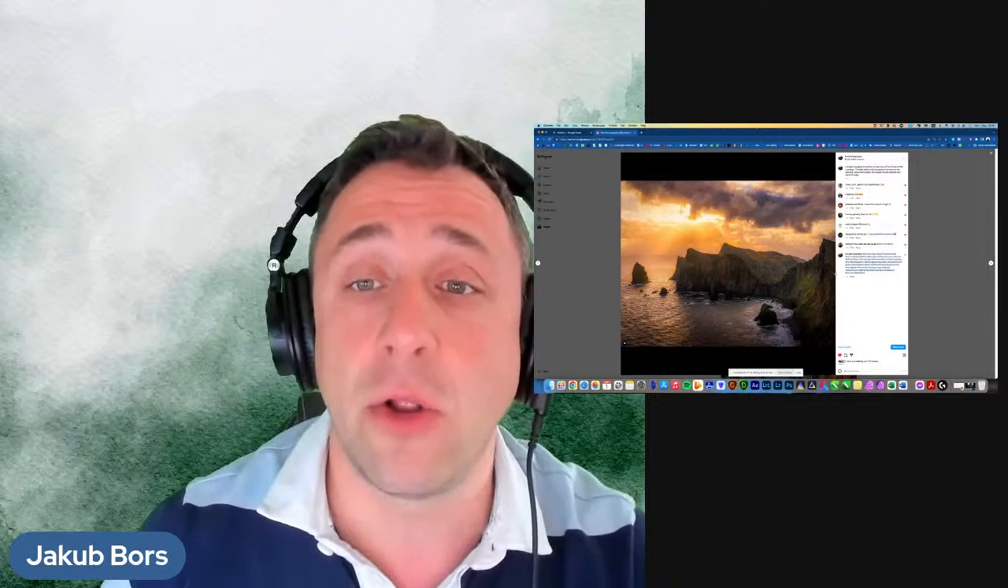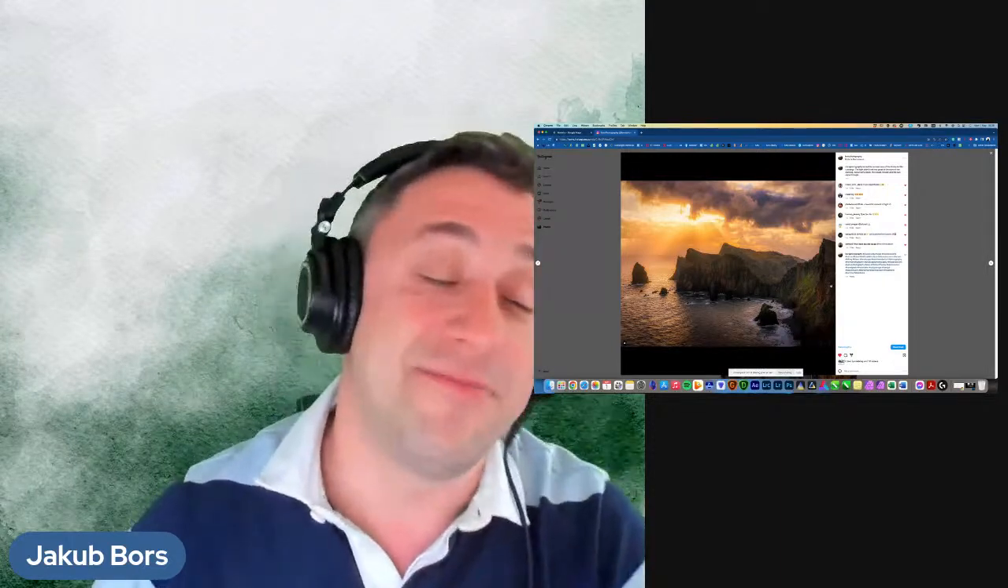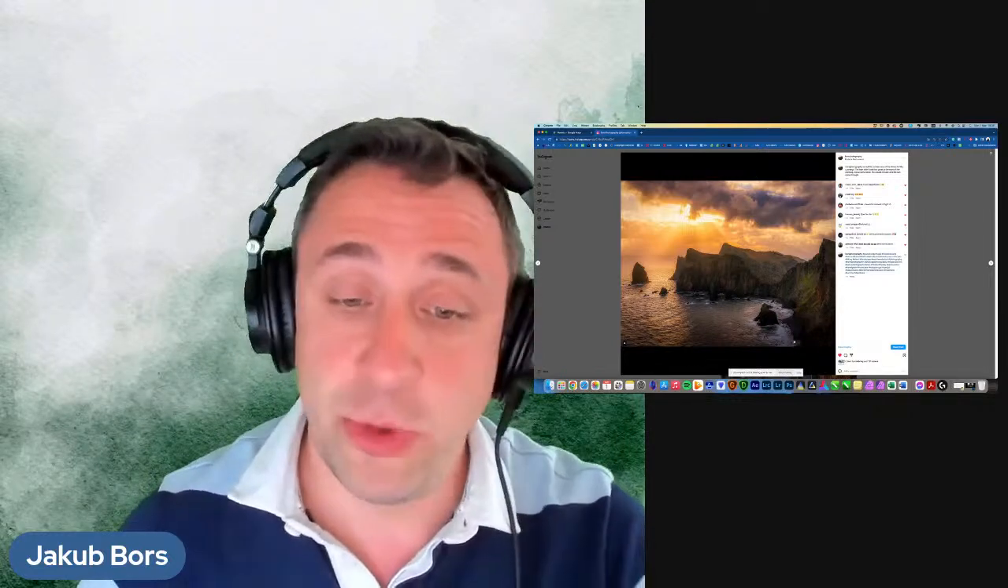This is a spot on the northeast of the island. It's called Ponta de São Lourenço. Of course, I never really know how to exactly pronounce it in Portuguese. However, northeast of the island, there is this beautiful view like this.